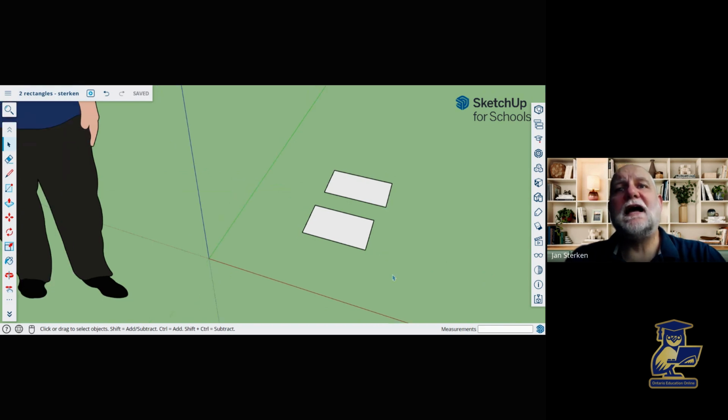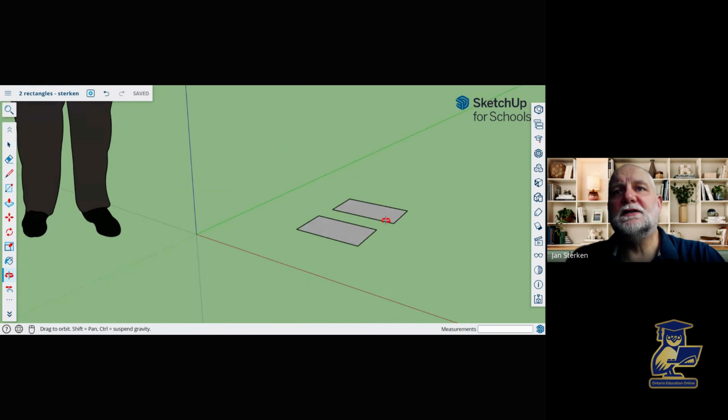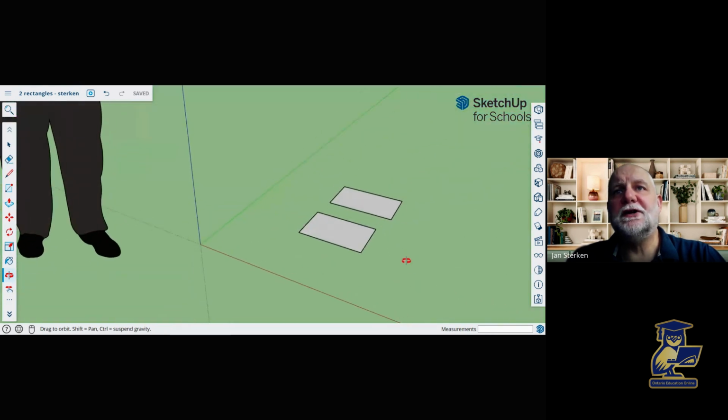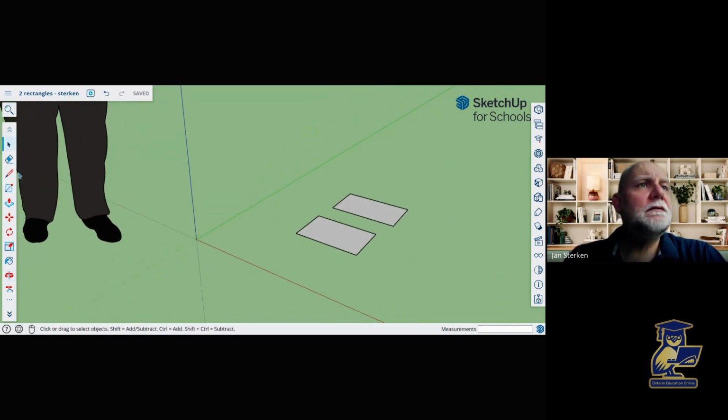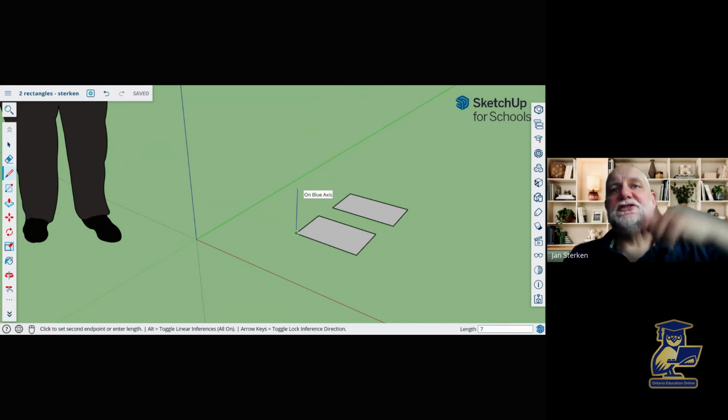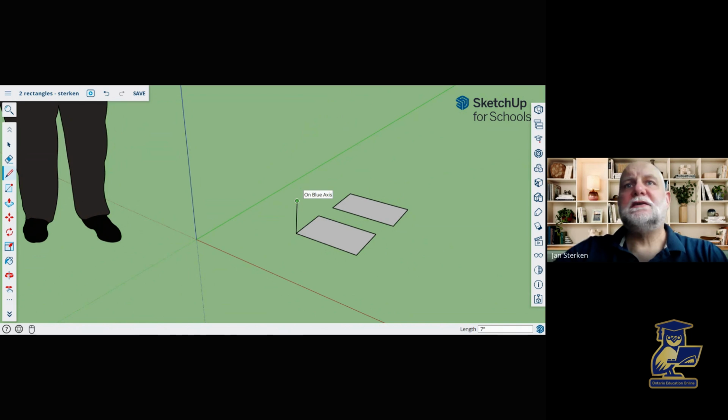All right, now I mentioned at the beginning that this software is a 3D software. So let's just very quickly turn these into 3D boxes. Let's say a box for his shoes or something like that. In order to do that, we want to give this a height. Now we could go back to the line tool, click on this corner, make sure we pull up on the blue axis. Let's say we wanted to make this 7 inches tall. So it's 7 inches.